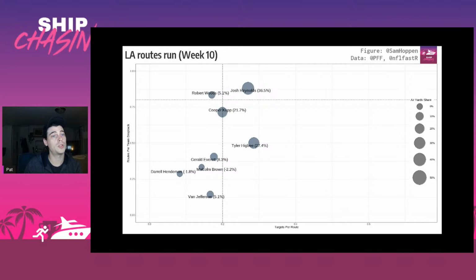Target per route run of 29%, pretty nice. Elite weighted target per route run, right? Because he has a 12.7 ADOT to go with the 29% target per route run. Elite weighted target per route run of 0.78. Went 3 for 60. But I think it's probably a spike week because he only ran half the routes.